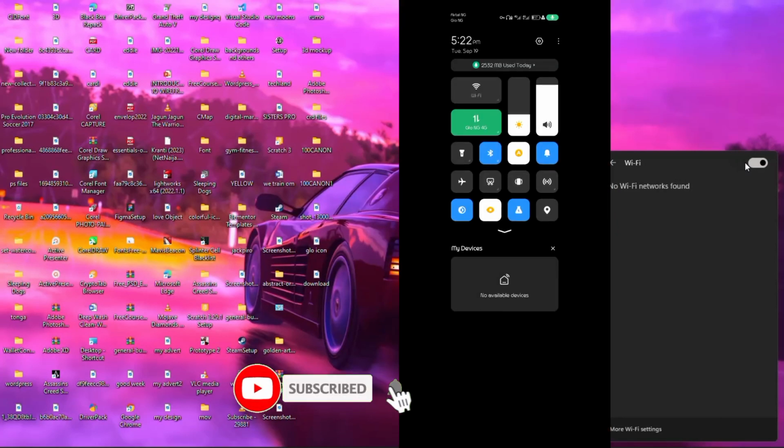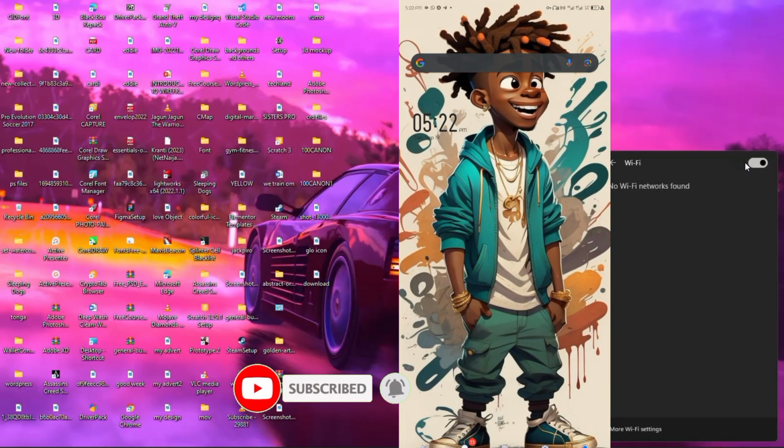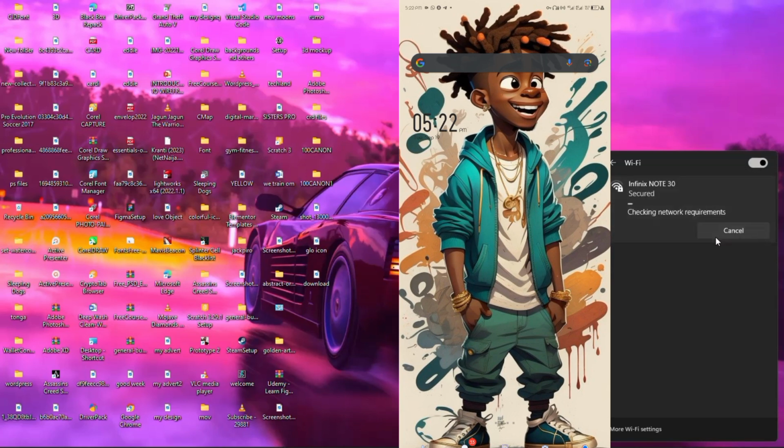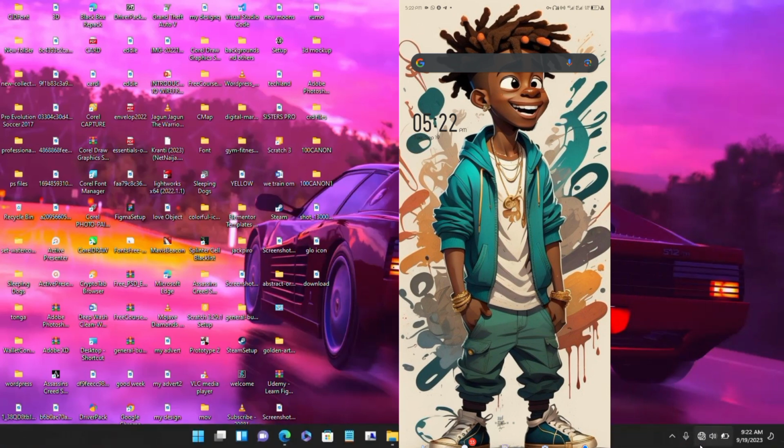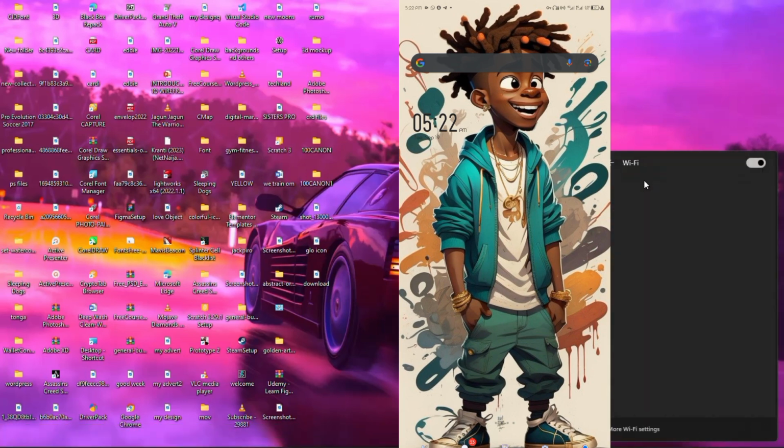Okay, you just have to turn it on and search for it. Okay, once it's connected together, as you can see, it's showing no internet.